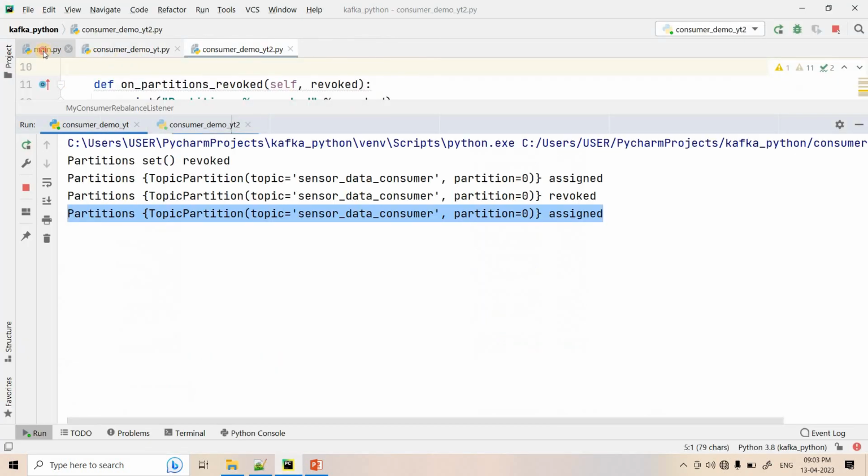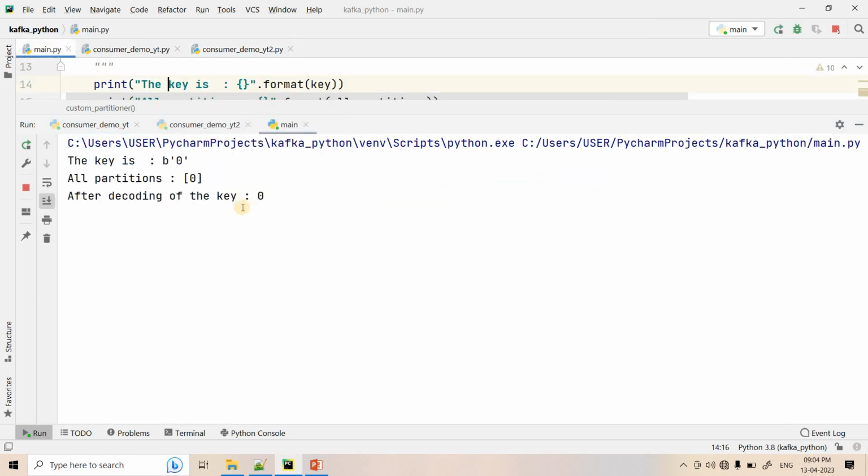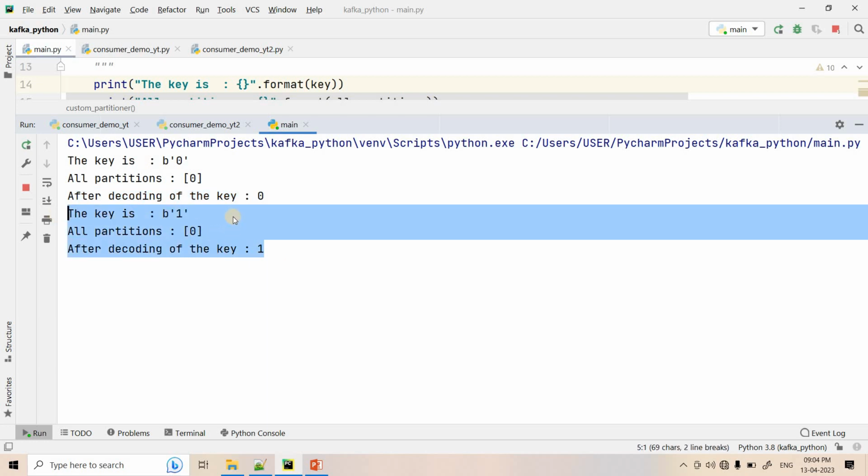Now I will start producing the messages. Basically I will start the main file. See, it is listing the partition numbers we have. Only one partition we have, so it shows partition 0 only as of now for our topic, and it published the message. Now the second message it has also published.